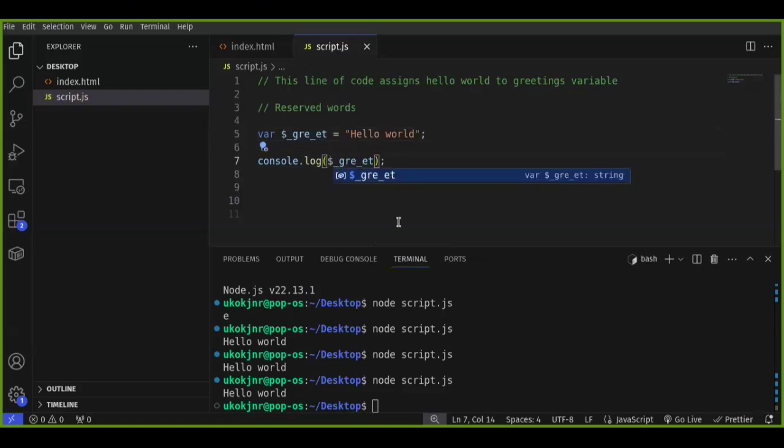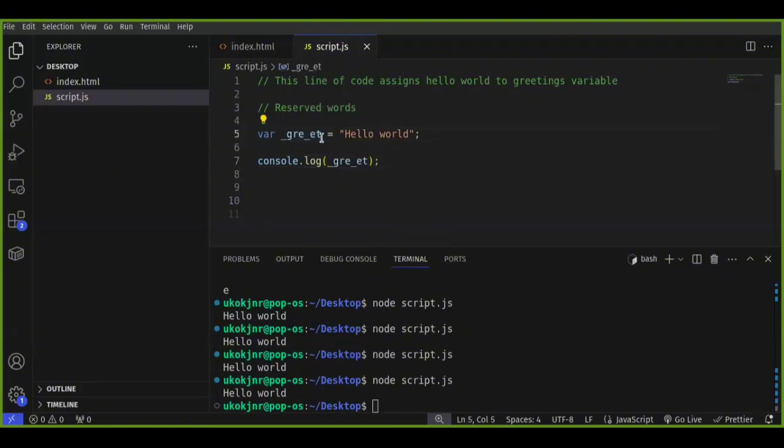I think this is most common in PHP, right? JavaScript also allows you to use symbols to name, like the dollar symbol, to start or be included in between your variables. So I could put a dollar symbol here and it will still work. So that's one thing to know. You can use underscore or dollar symbol to start your variable or in between your variable.